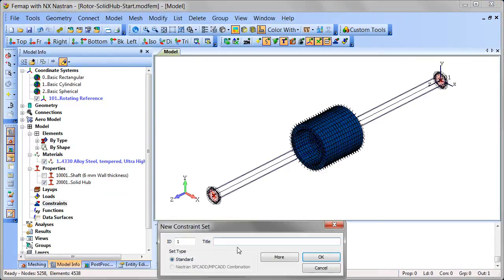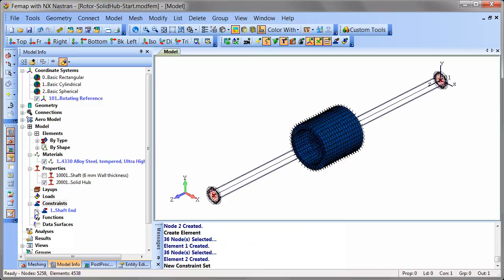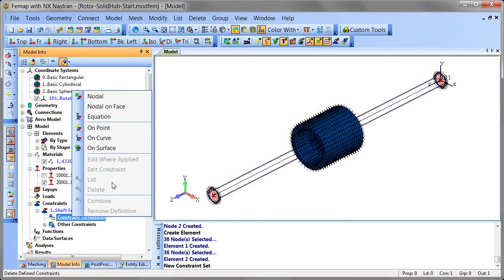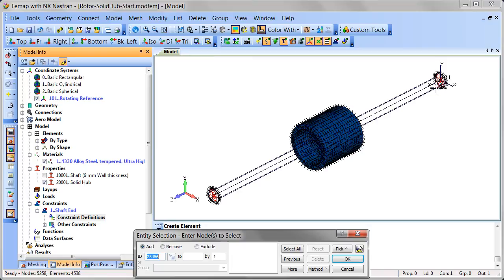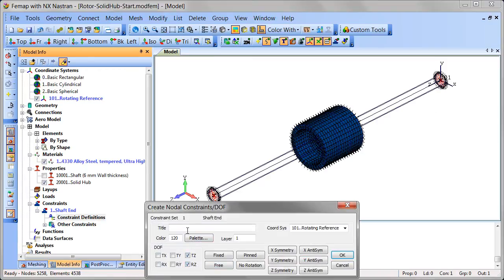Both ends of the shaft are being supported with NX-Nastran spring damper elements. Before generating those, a nodal constraint is added to the beginning of the shaft. That node's Z translation and rotations are being constrained.